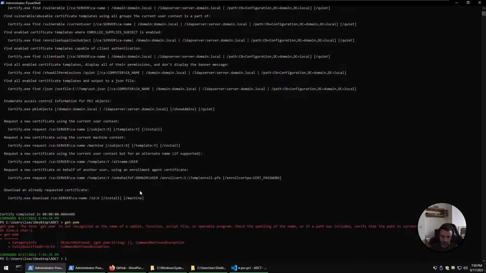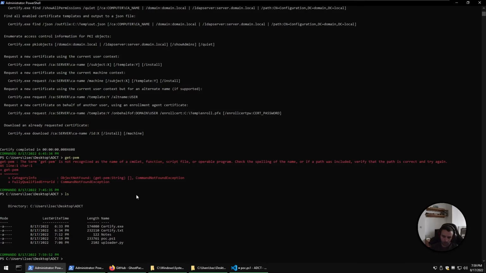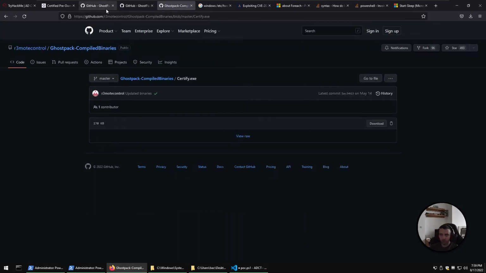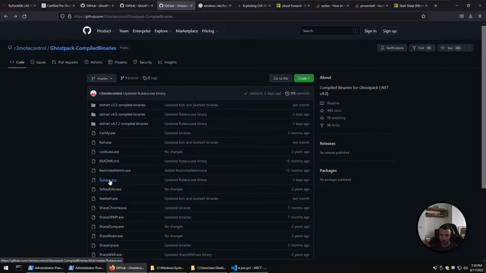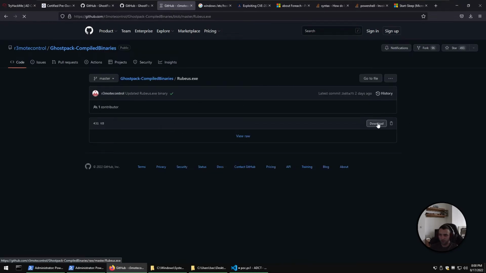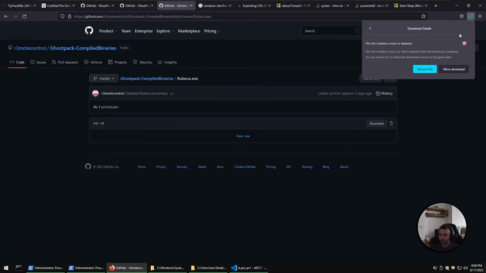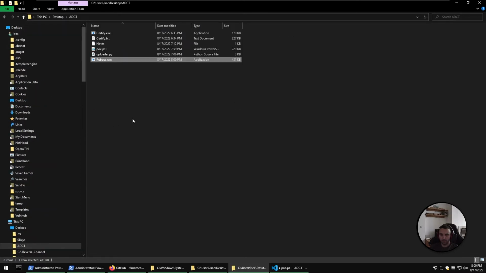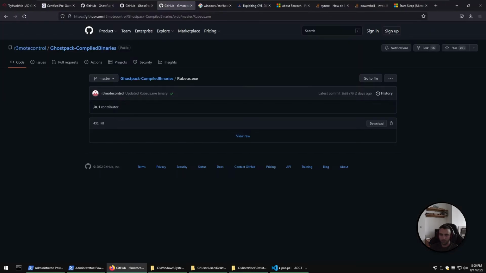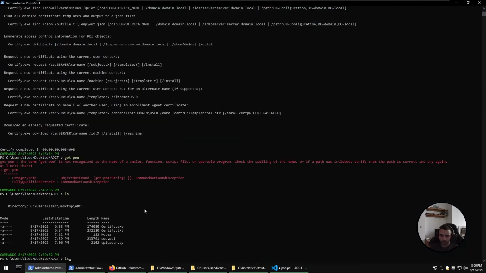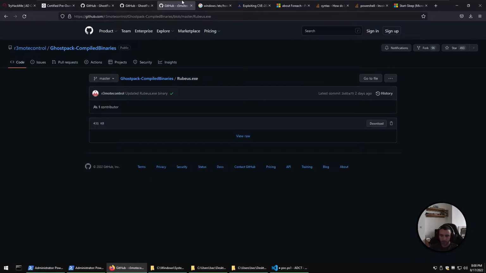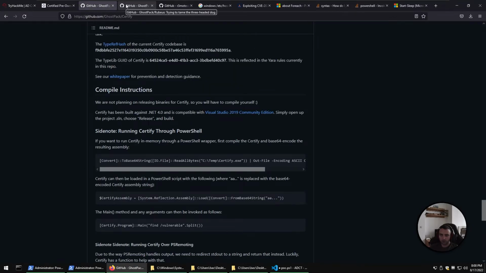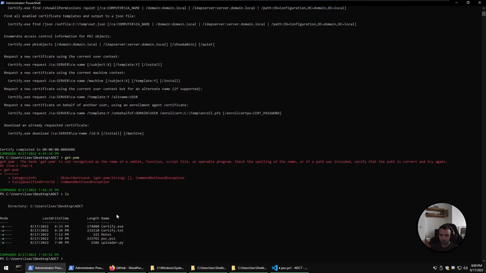So here, let's just go and do download Rubeus. So from the precompiled pack, I want that rubeus.exe. Download that. Copy it to my desktop, ADCT, paste it here. All right. So we have both files. Now let's go to dev documentation. It's about Certify, that's Rubeus.